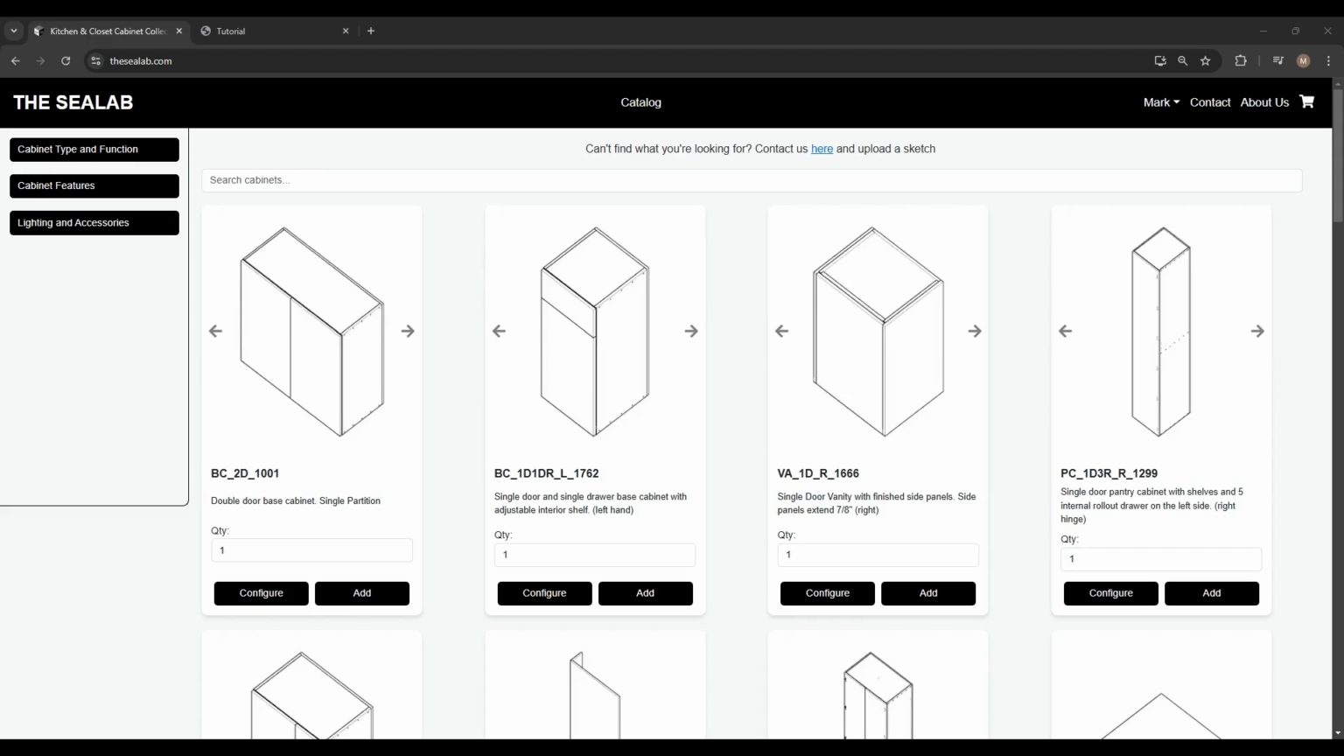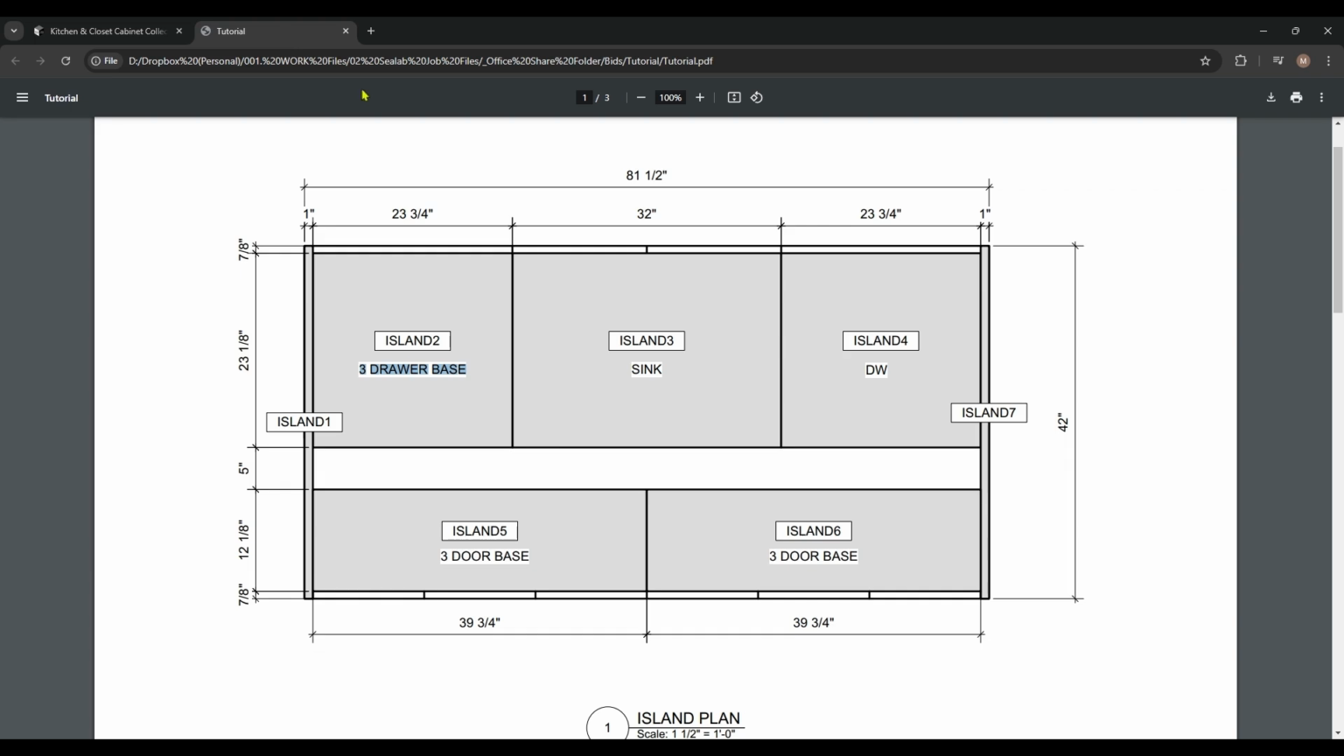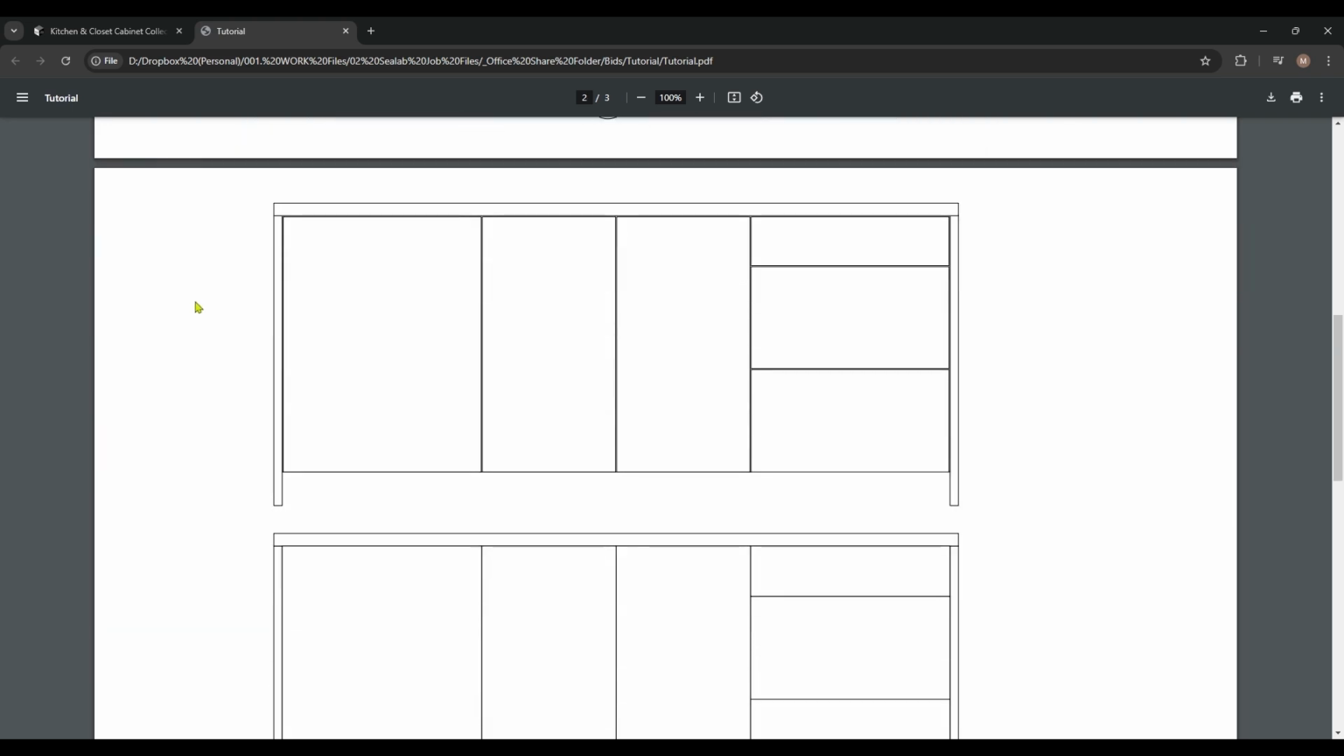In this tutorial, I'll walk you through how to get started ordering cabinets through our new platform. For this project, I've made an island, a simple island with 5 cabinets and 2 side panels. I've already defined the dimensions of these items, which is pretty easy to do. You can do it on pencil and paper or in a CAD program of your choice.